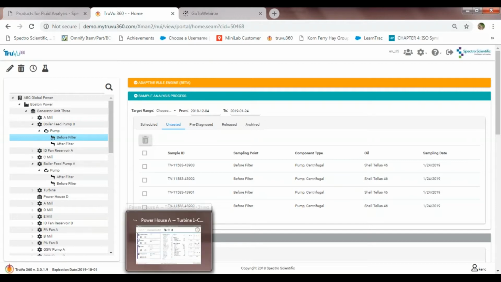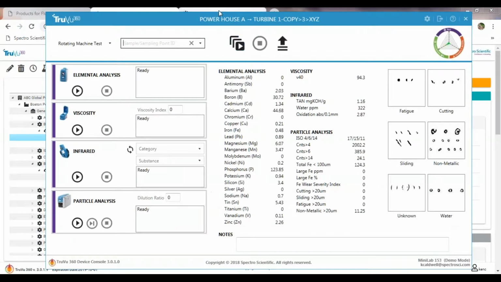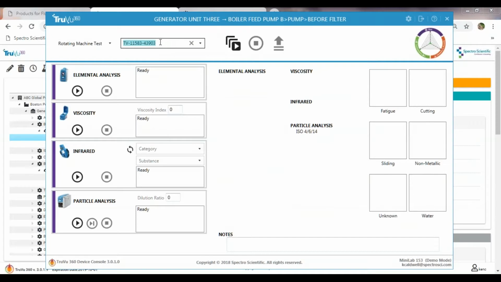I want to make the point again that once you create your samples for the hour, the day, the week, whatever, you don't need to go back to the TrueView platform itself until you're finally done with all your samples. For example, here are the 4 samples I created, using this drop-down list. I just select one of them. You can see there's just a sample number here, which isn't useful, but the asset, component, and sampling point information is captured in the top header in the white lines. You can see this is generator unit 3, the boiler feed pump, and the sampling point is before filter.